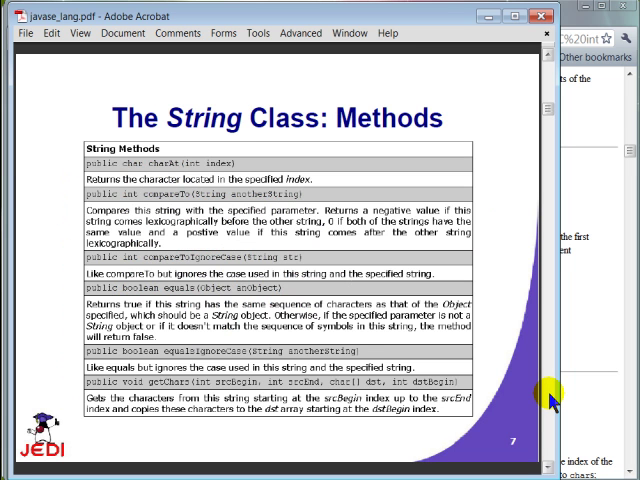So moving forward, these are the various String class methods. Things are pretty much obvious. charAt returns the character located at the specified index. compareTo compares two strings lexicographically, and this is compareToIgnoreCase, the lexicographical comparison ignoring the case. equals returns true if the string has the same sequence of characters as that of the object specified.